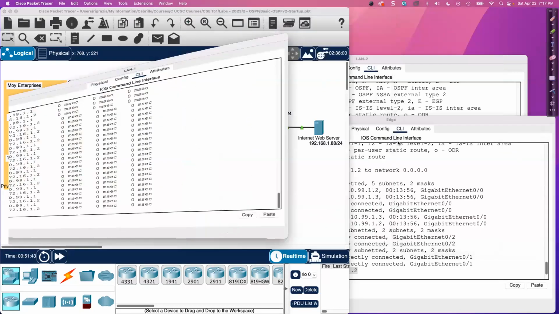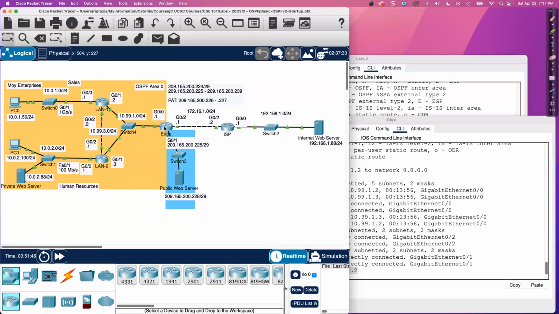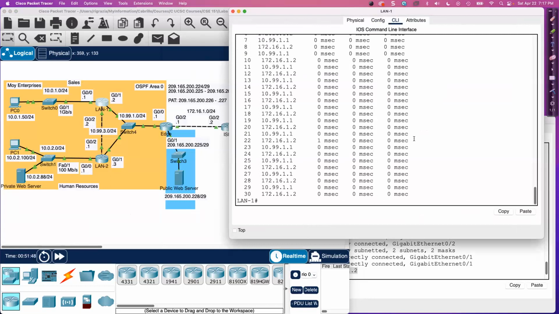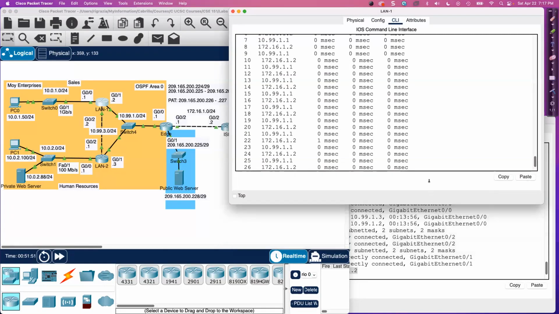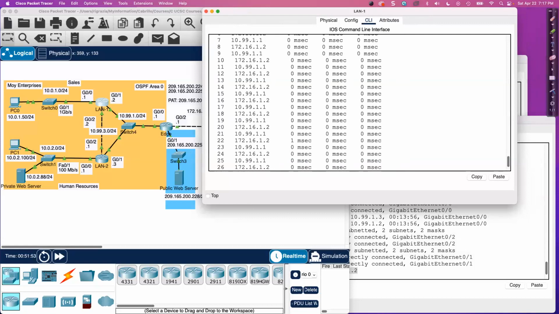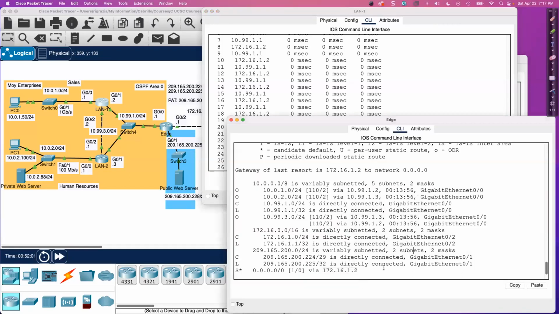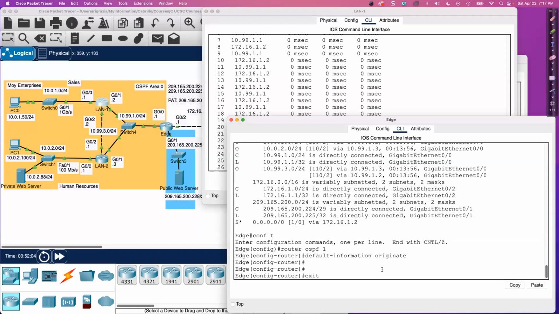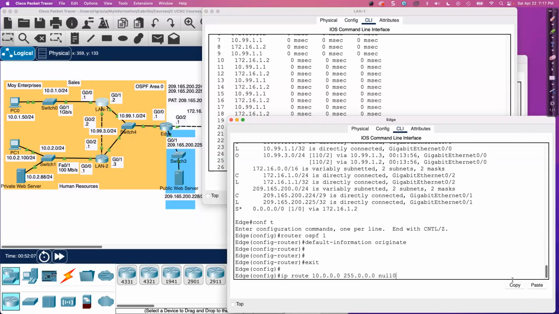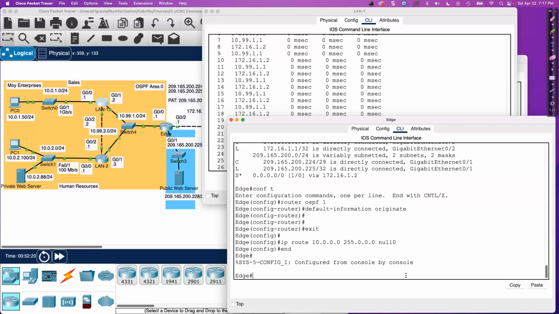One of Rick's favorite things he likes to tell students about. Oh, there we go, there's my LAN 1 there. What we're going to do is on the Edge router, configure a discard route. So let's do that. Exit global configuration mode, paste. There's my discard route. I'm going to add a new static route, this time for anything in the 10 network that only matches the first 8 bits, send it to Null 0. Let's do an end.